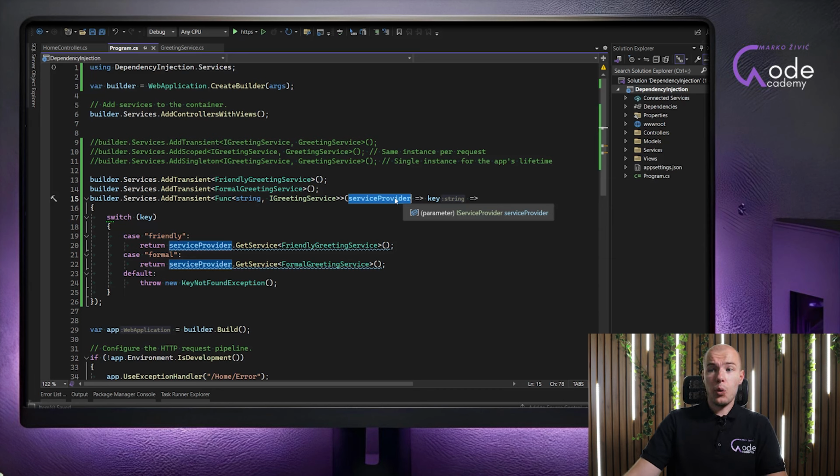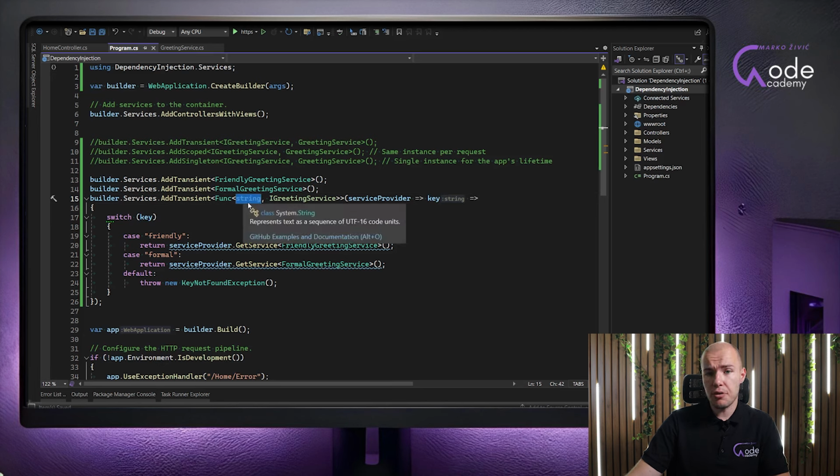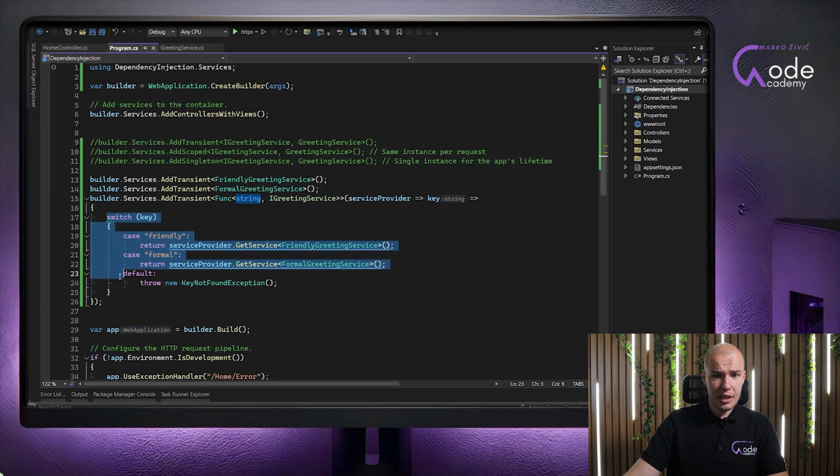And also, we created another parameter which is going to be called key, and it is of type string, which is going to be the string we provided as a parameter while requesting a new instance of IGreetingService interface. So, what we're going to do here is introduce a simple switch statement which is going to check based on the key, and if the key is equal to friendly, then we are going to use our service provider and let it know that we want it to get us a service that is friendly greeting service.